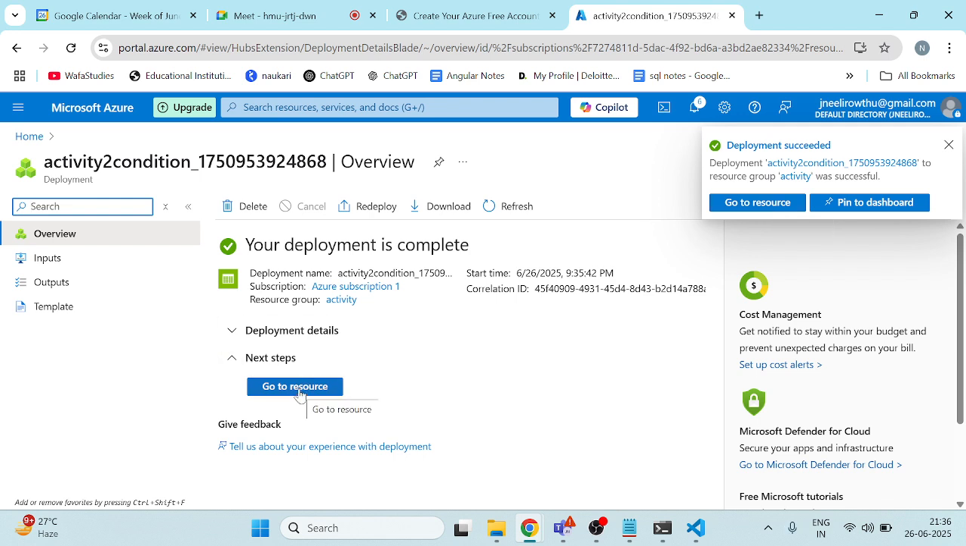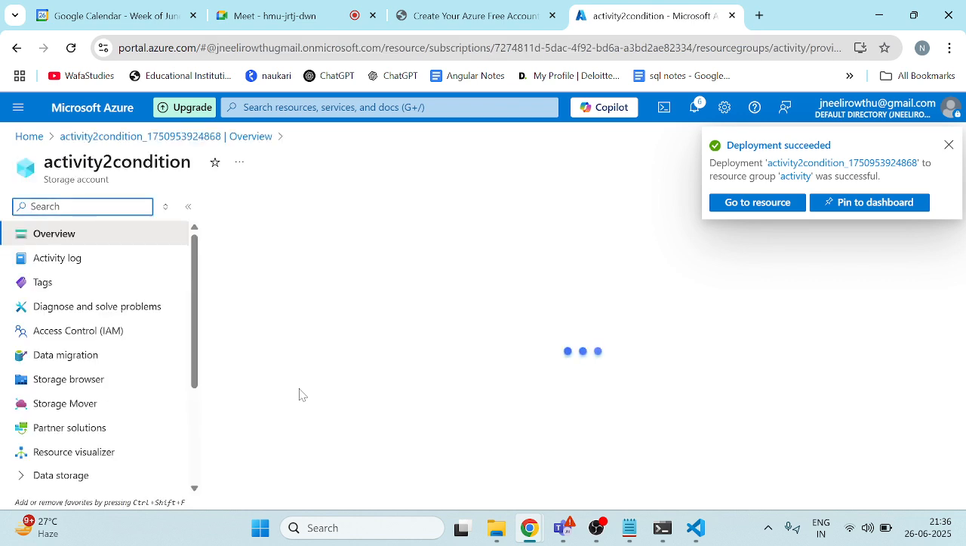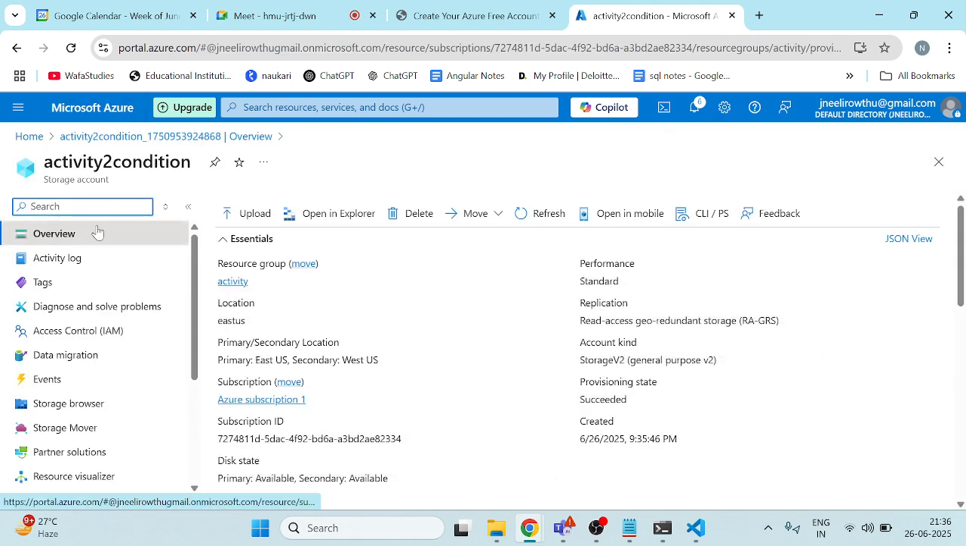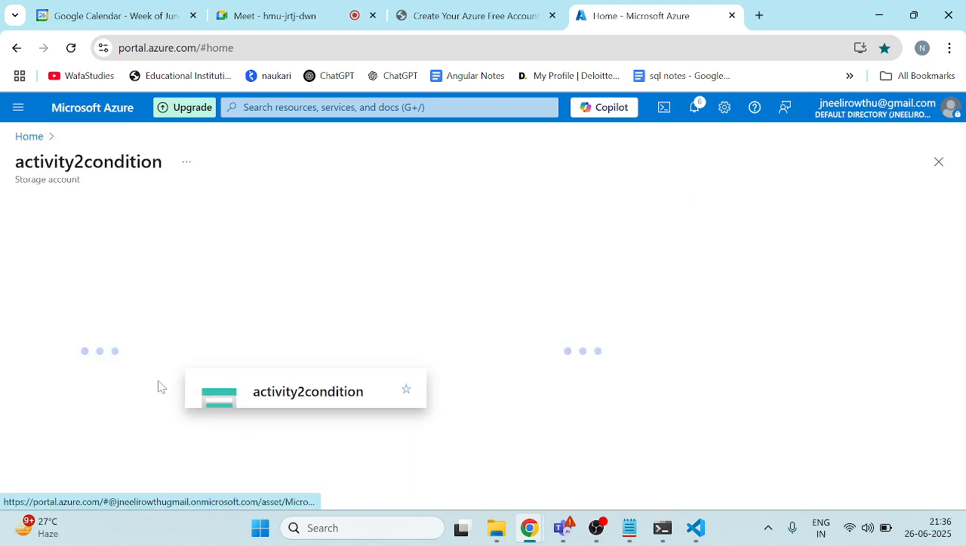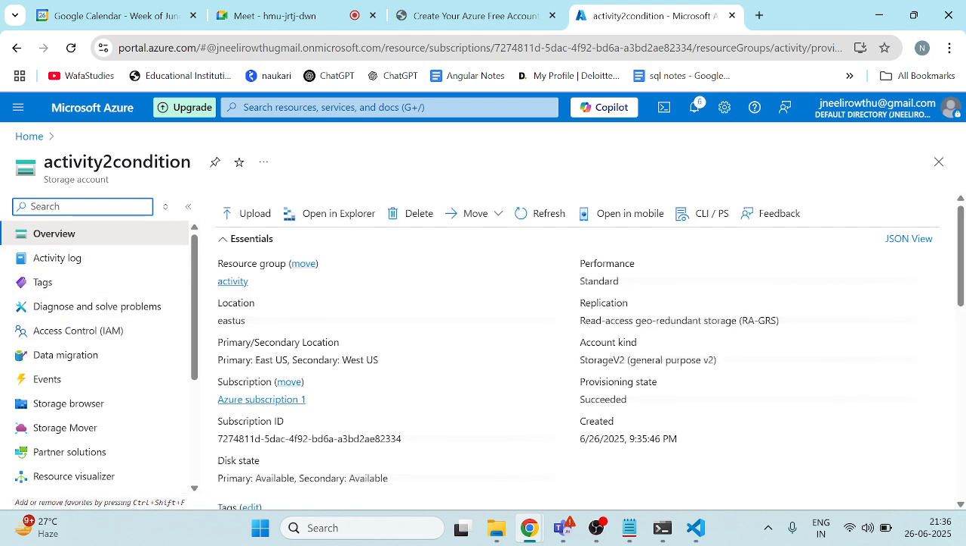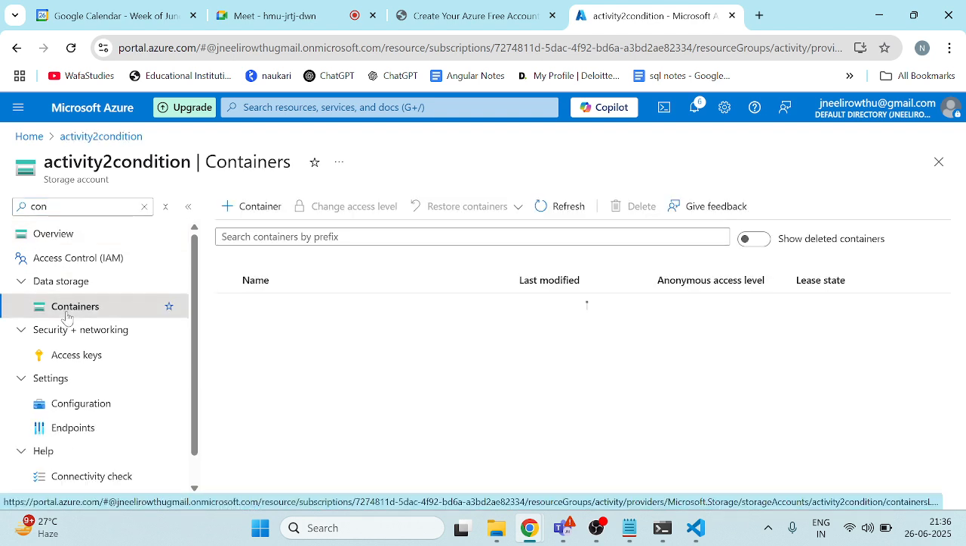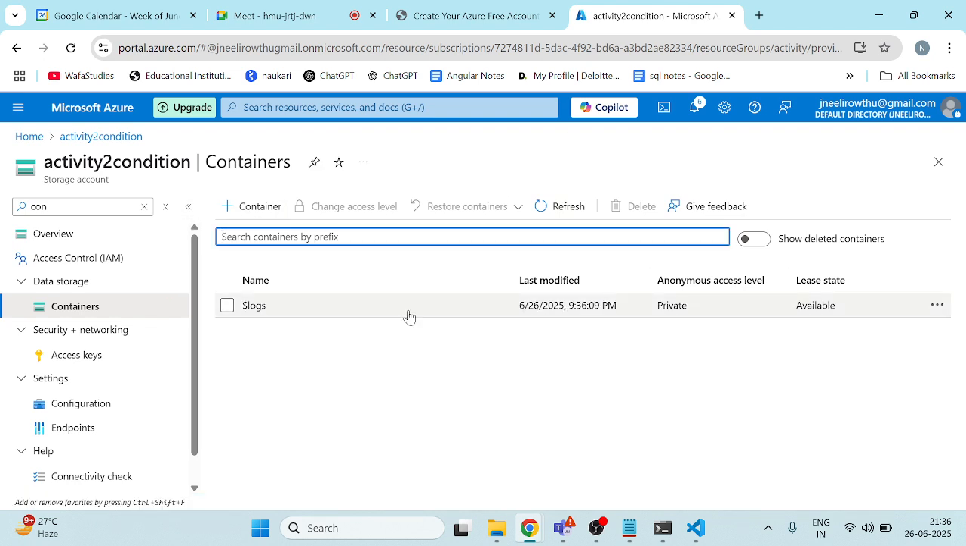Deployment is created successfully, and go to resource. So this is the resource. First we need to check if the storage account is created or not. So the storage account is created. In this storage account I need to take the containers. This is the default one, this is the log, so the status should be only private.